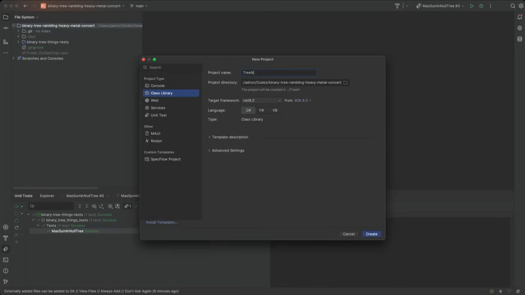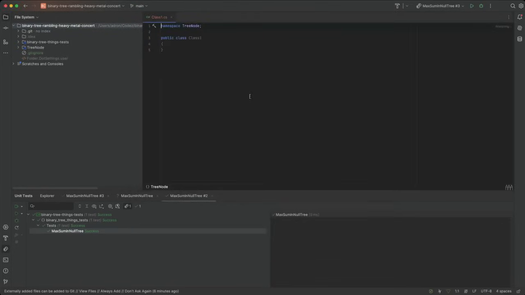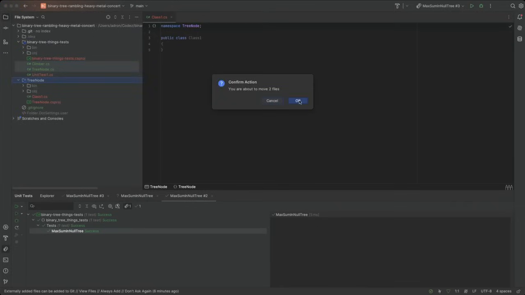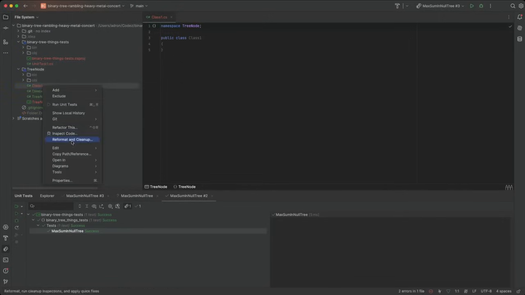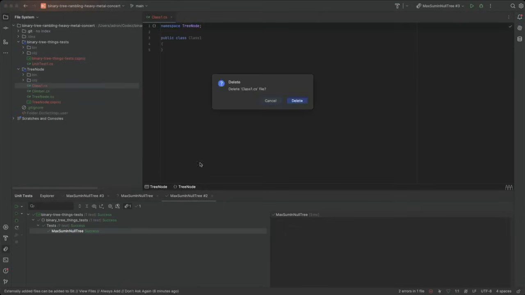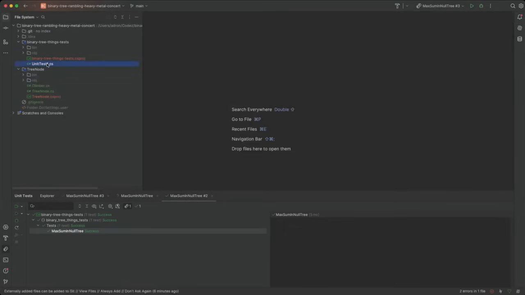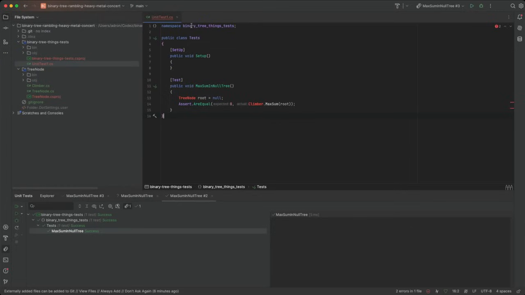And now we can go add a class library. I'm going to call this the tree node. So take this and actually just drag them into here. So get that refactor. I'm going to delete this. Delete. Go back over here.